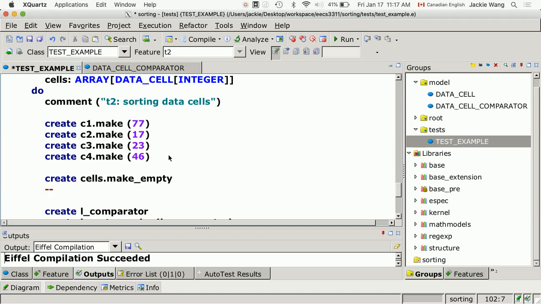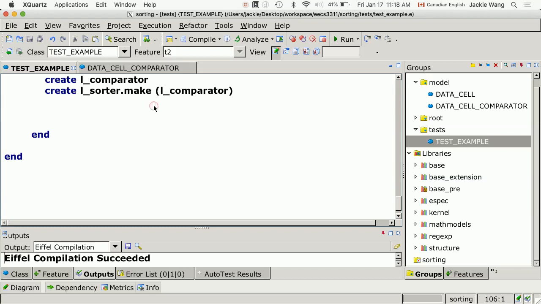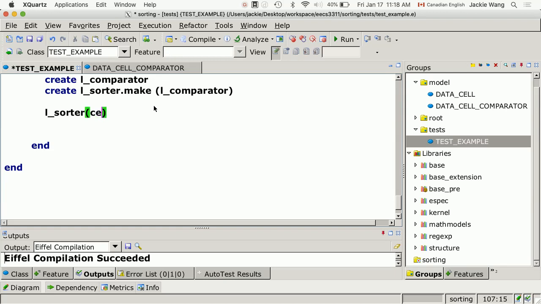Now some exercises for you quickly. Exercise: add C1, C2, C3, C4 into cells. That's an exercise for you. And then how do we eventually sort this particular cells? It's very easy. I already got L sorter. It's a command, and I will simply pass the cells over here. As easy as that. Remember pass by reference from 2030. It's going to basically rearrange the order of the cells, and then it's going to be sorted.